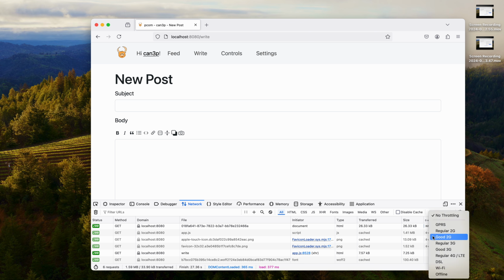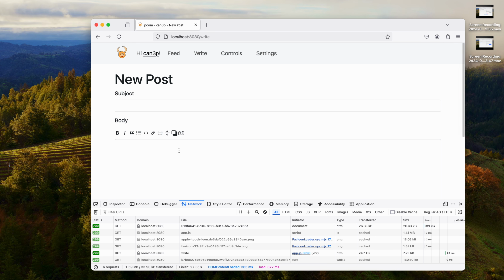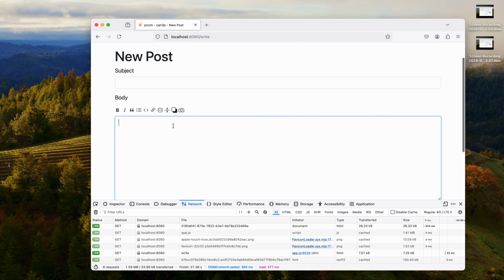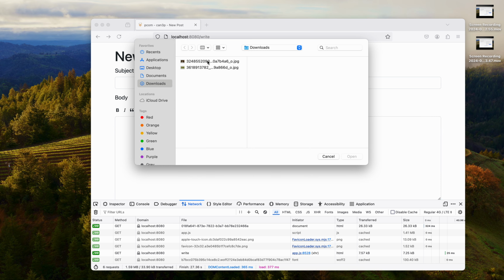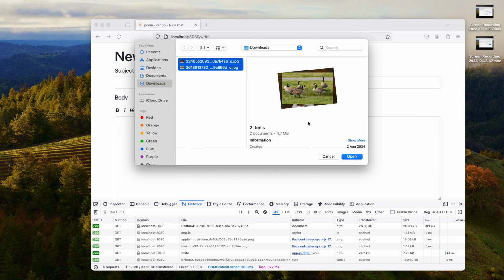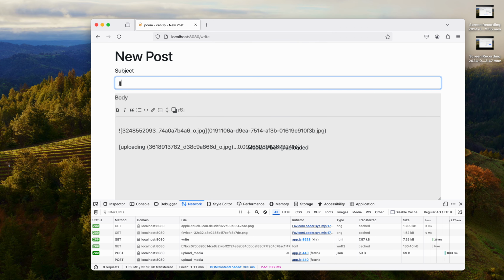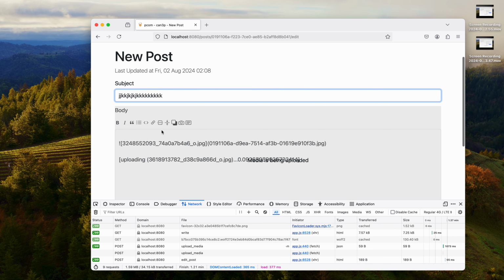So if I say that we're on regular 4G connection, and I want to upload several images, compared to the previous demo, it's now possible to upload multiple images at once. So I press open, and while it uploads, I can edit the subject easily, right? And it will be saved, and images are being uploaded in the meantime, and there is no conflict with this.